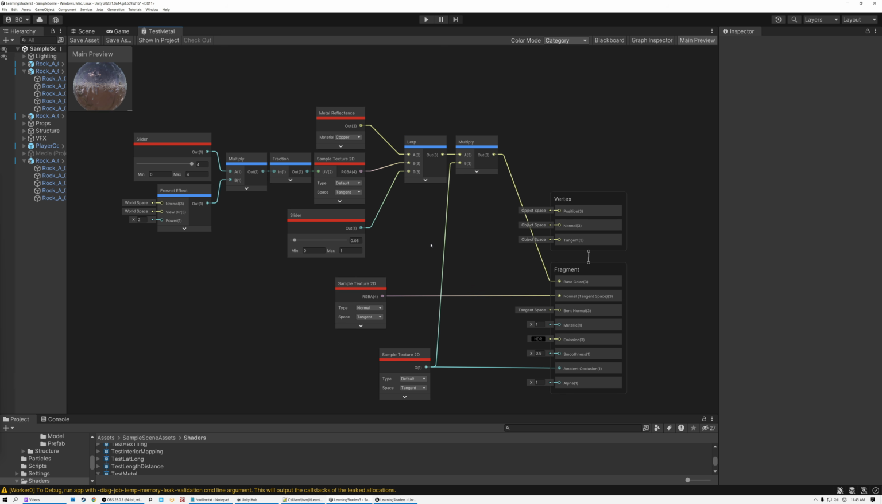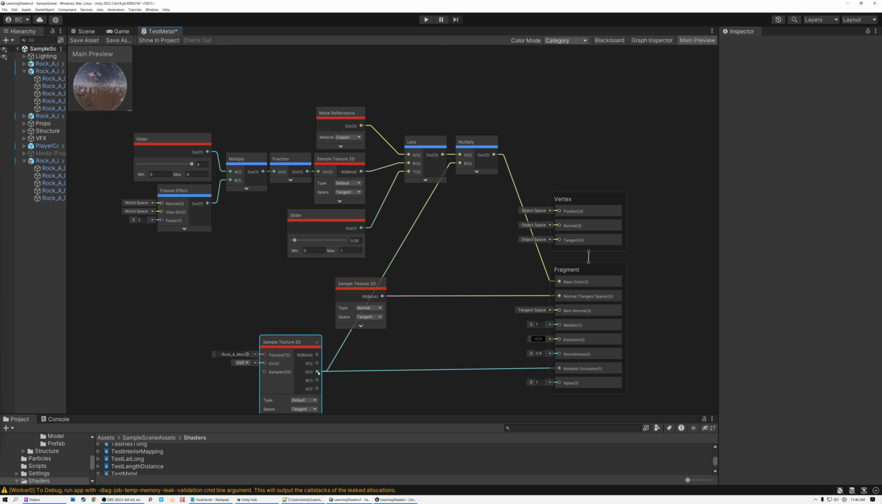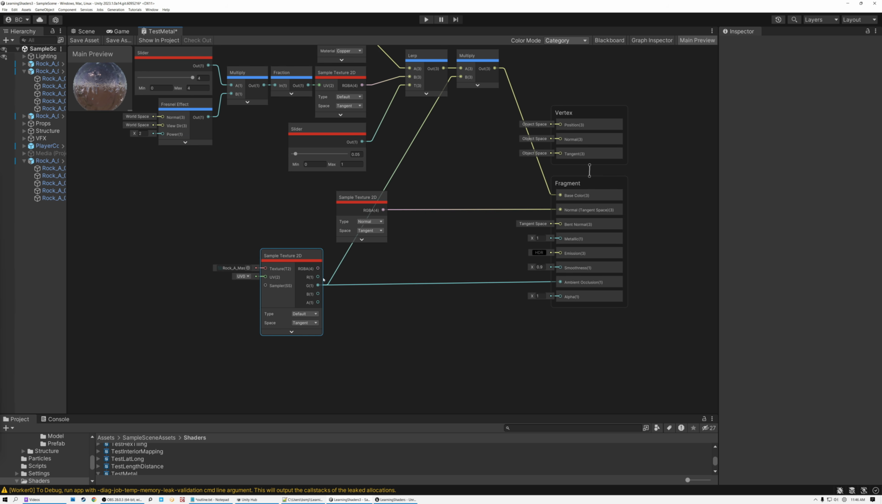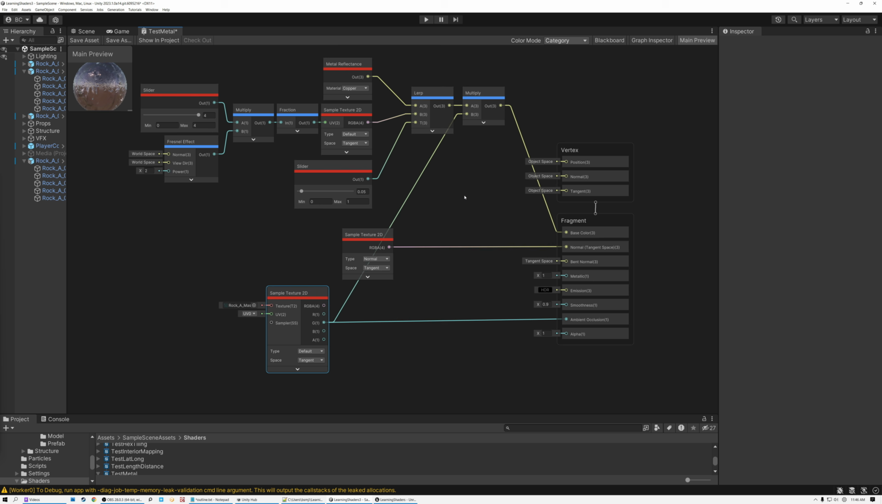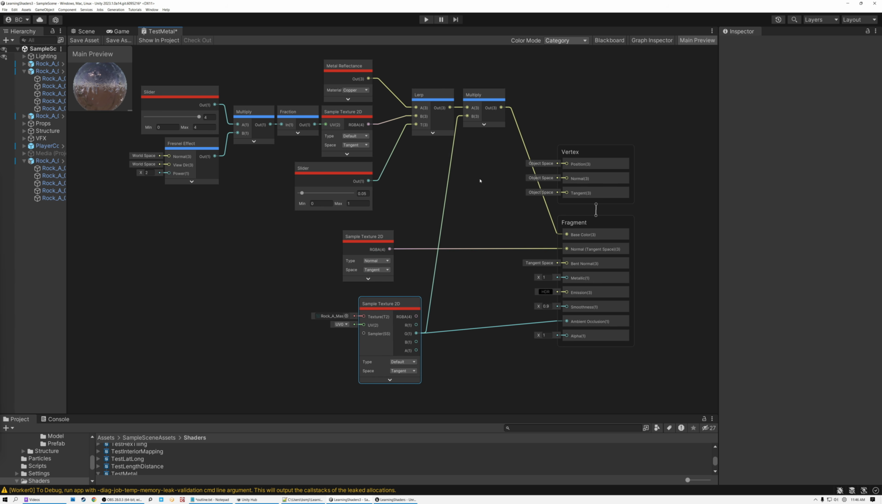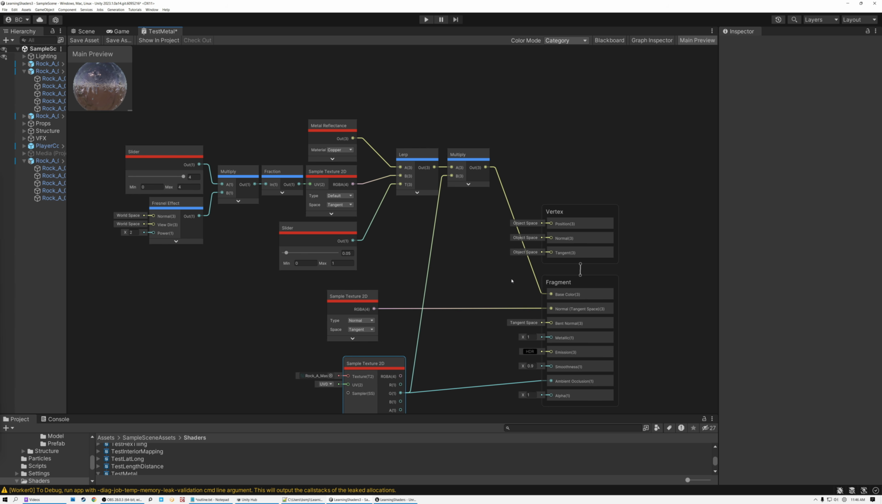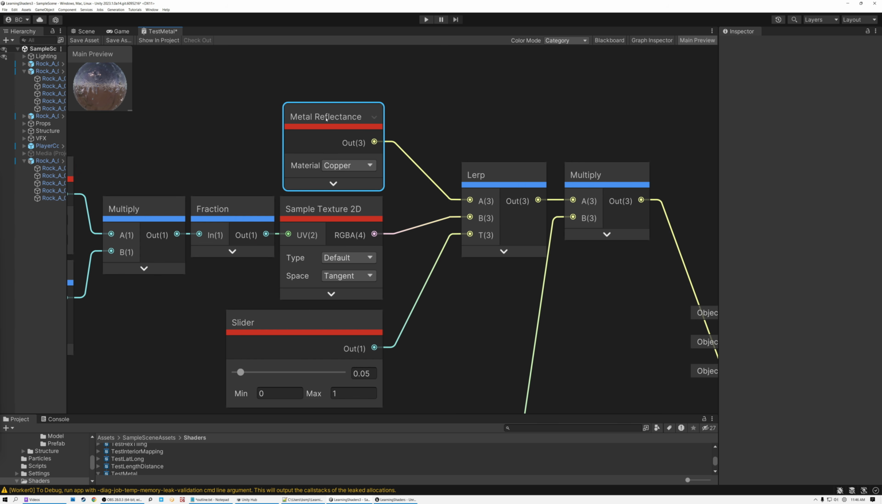Now, if you were using this in production and you wanted to be able to create a shader that had some areas of metal and some areas of non-metal, you would take this mask texture here that's got the ambient occlusion in the green channel, and in the red channel you could paint a mask that was black in areas that were non-metal and white in areas that were metal. And then you could also create a texture for the base color, and you would use the values that are coming out of metal reflectance.